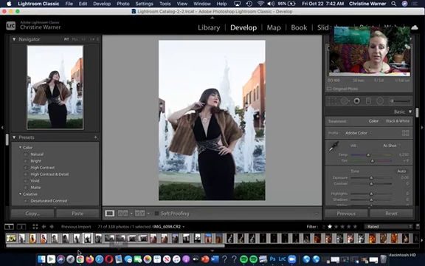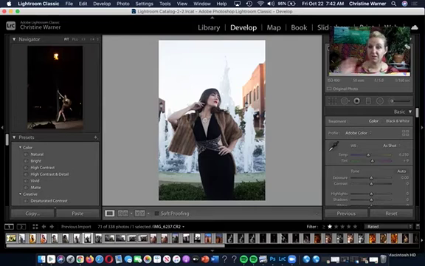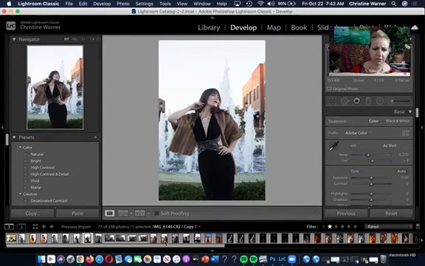And now instead of seeing 300 pictures, right here it shows me I'm only seeing 71 of those 300. So I'm seeing the best of the best. I'll keep it on that so that we can speed up our workflow.